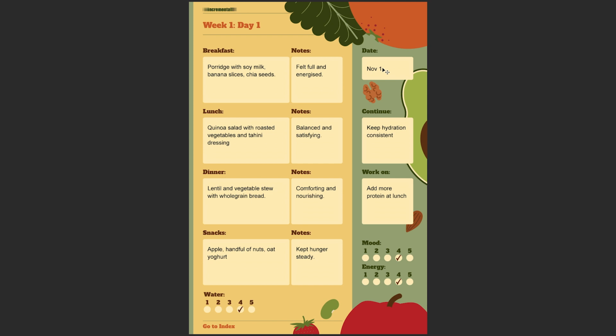We've got a date field on the right. Again, you can fill it in in whatever format, and the font will just get smaller so you can put more in there. I just put November 1st because that's what works for me.